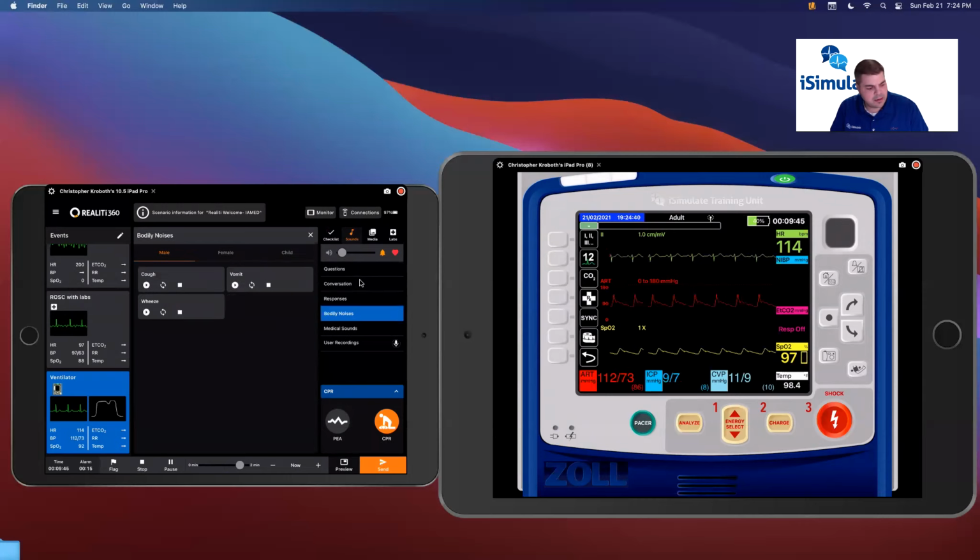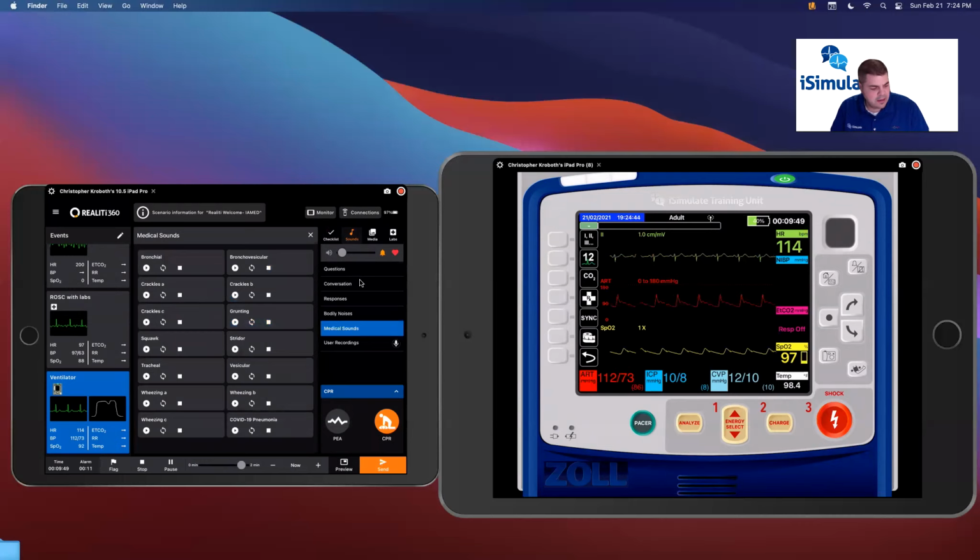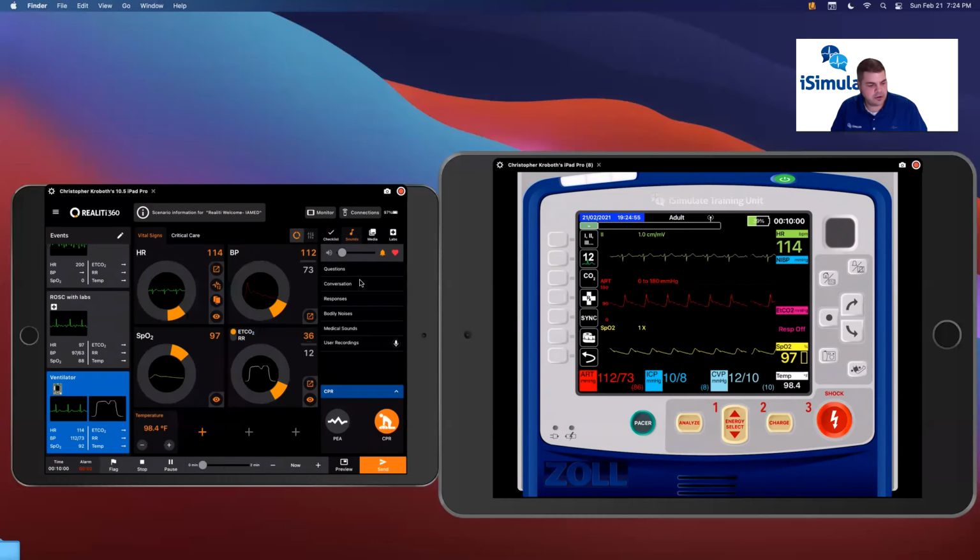You get some bodily sounds, everybody's favorite. And then we also have lung sounds built in. We have a stethoscope coming out in the future that will be linked into the system. So this is the start to that integration.